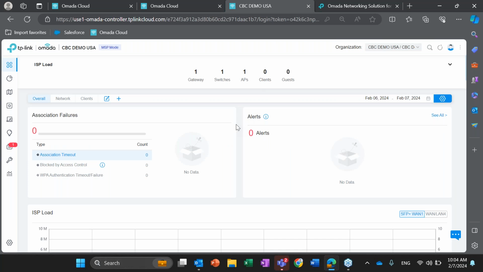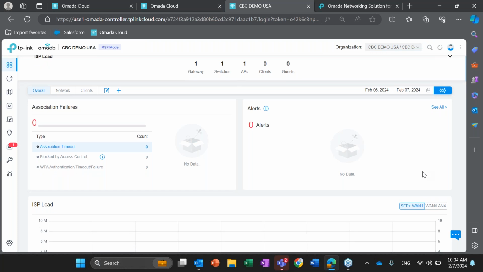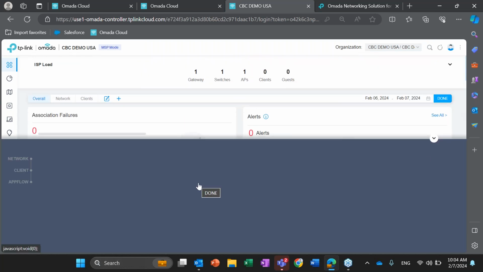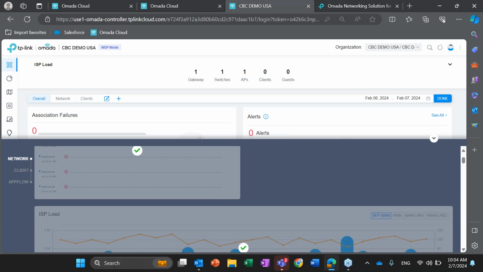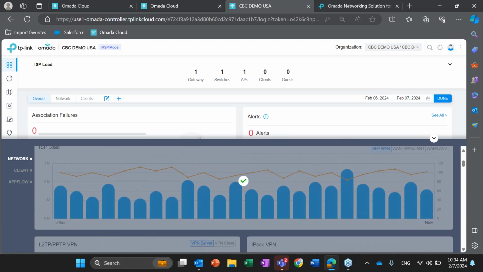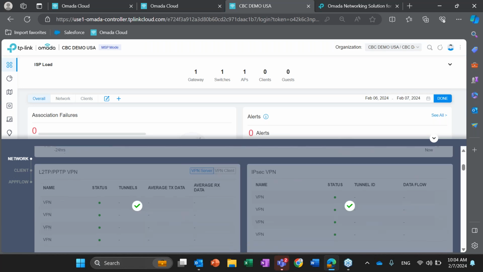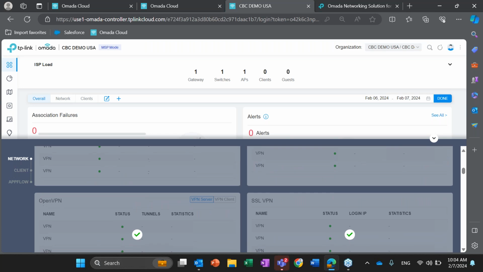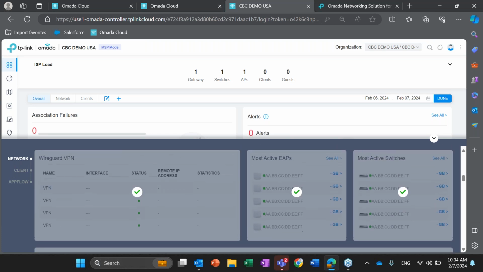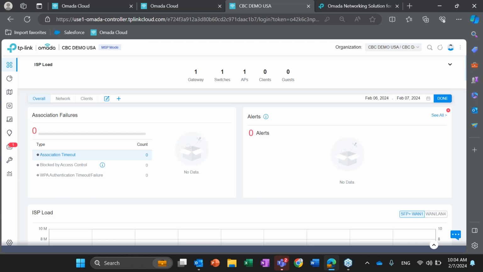So this is the dashboard of our controller. It gives you a lot of information. On here, you can also edit it to give you information that is most prevalent to your use case. Some want to look at ISP load, some may be focused on VPN, you might be focused on most active APs. So there's a lot of flexibility for you to utilize this platform to your best benefit.